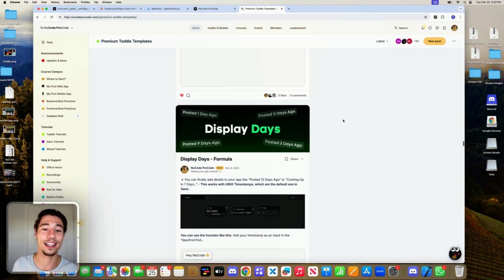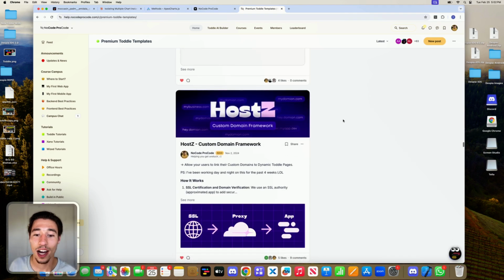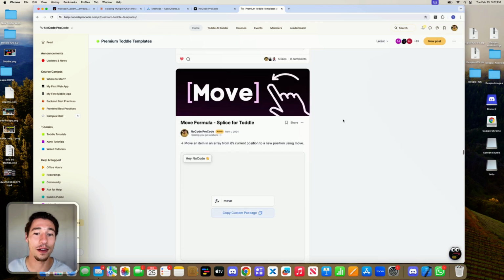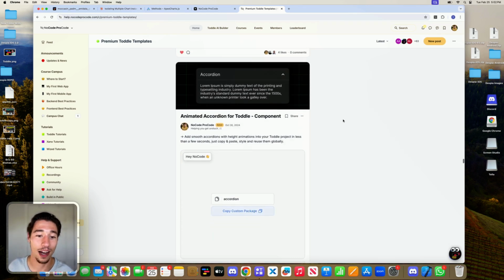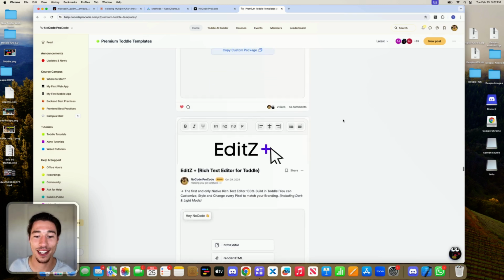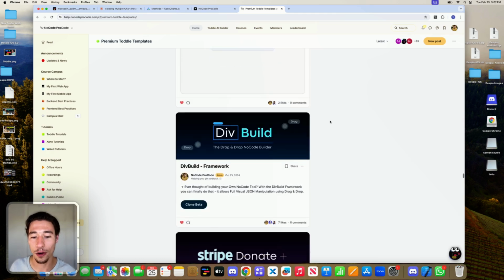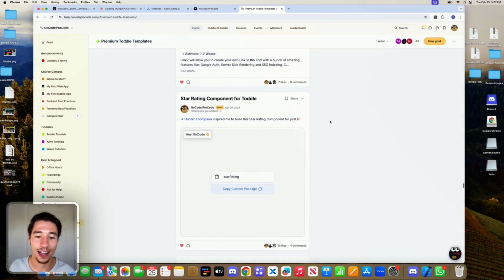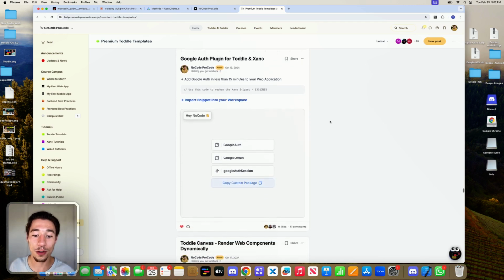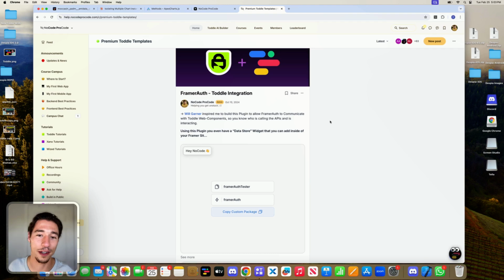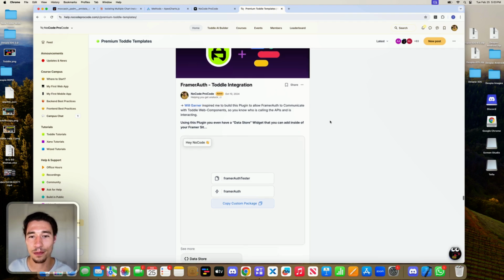We got click element by ID. We got formulas for displaying days. We got actually a proxy cluster, so you can connect your Toddle application with unlimited custom domains using an API if you build something like Linktree. We got an audio recorder. We got a splice function for Toddle, right? We got an accordion. We got an HTML to PDF function. We got a custom HTML editor. We got a smooth auto scroll. And we got a Stripe donation element. We got a star rating. We got Google Auth. We got dynamic conditional rendering in Toddle where you can conditionally render external web components, which is just an edge case.